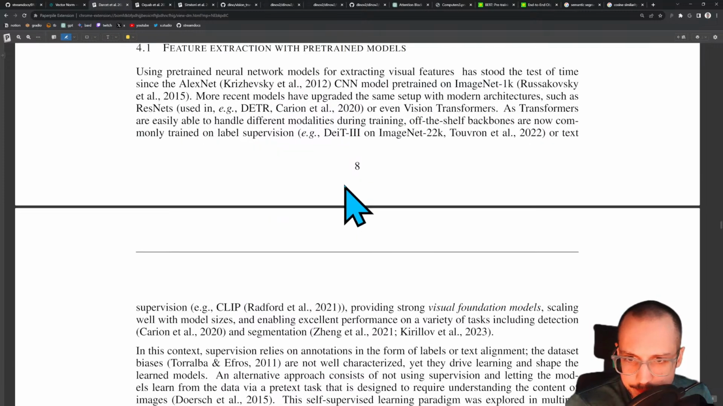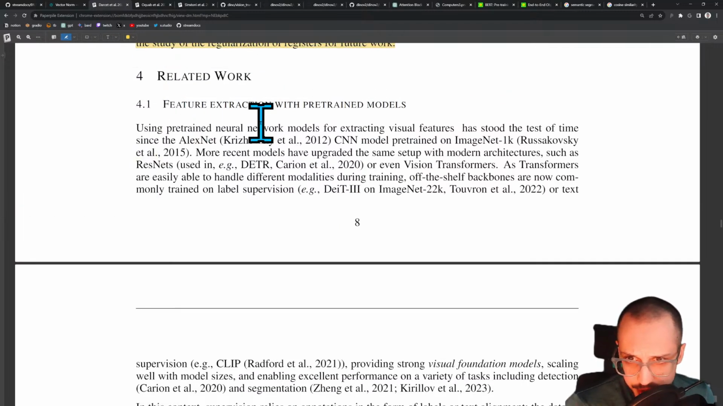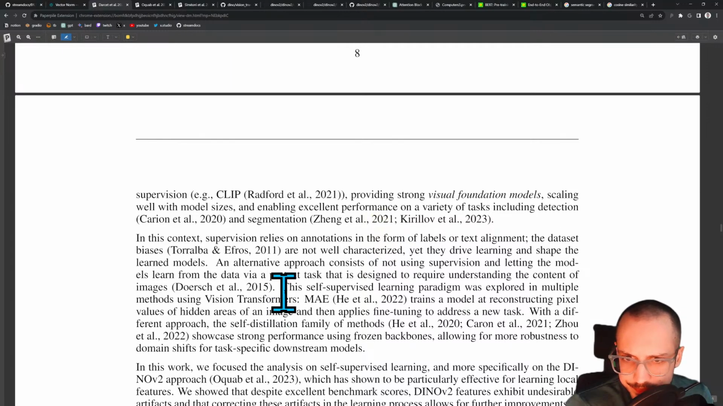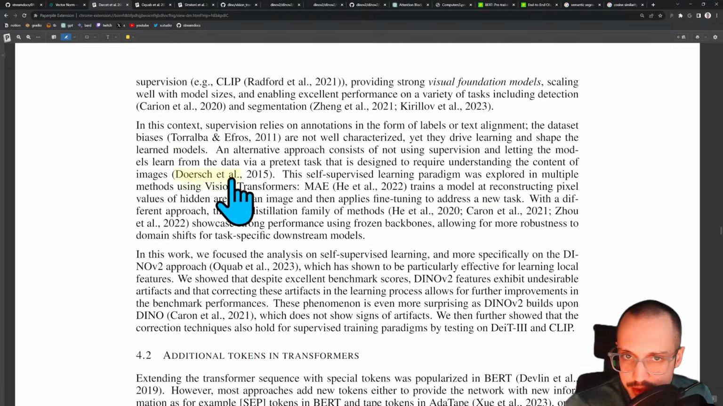Okay, related work. Using pre-trained neural networks for extracting visual features has stood the test of time. CNN models, ResNets, vision transformers. Providing strong visual foundation models with self-supervision, everyone's favorite technique. Dataset biases are not well characterized, yet they drive learning and shape the learned model. An alternative approach consists of not using supervision and letting the model learn from the data via a pretext task that is designed to require understanding the content of the images.